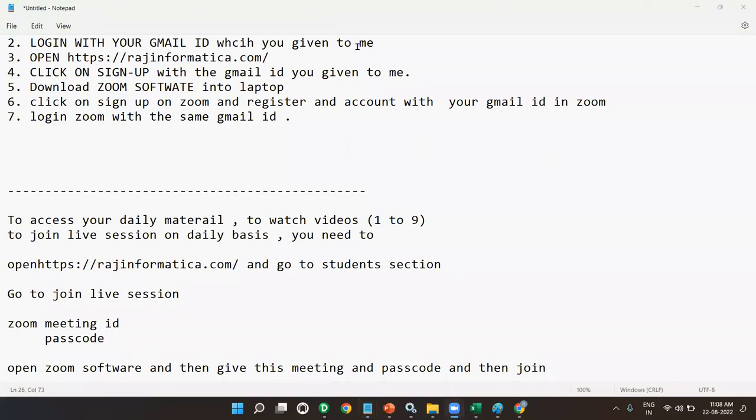Whoever enrolled for the courses, I will give the sample data to practice. Only the Gmail ID you enrolled with will have access. No other Gmail ID can log into Zoom. Maybe today, whoever has not registered can also join, that is fine. But from Wednesday onwards, you cannot go through mobile.